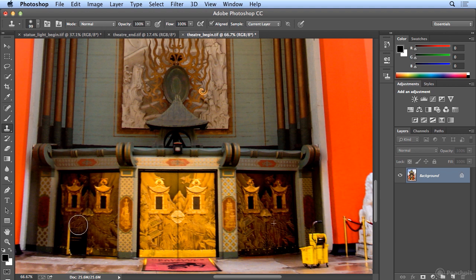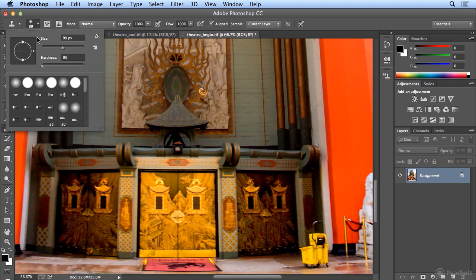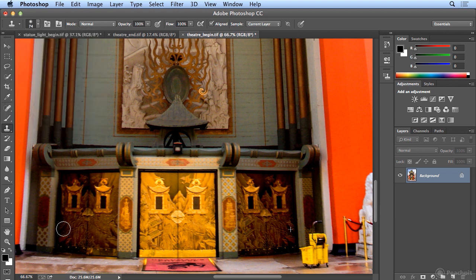But I have to be very careful. My plus sign might get a little too close to that bucket, so it's important to let go. And I did pick up a little bit of that bucket, so I might need to undo that and try not to get too close to that yellow spot or lower my brush size. There we go. So to fix the bucket, I actually took this whole pole and replaced it because the pattern was different here to here.